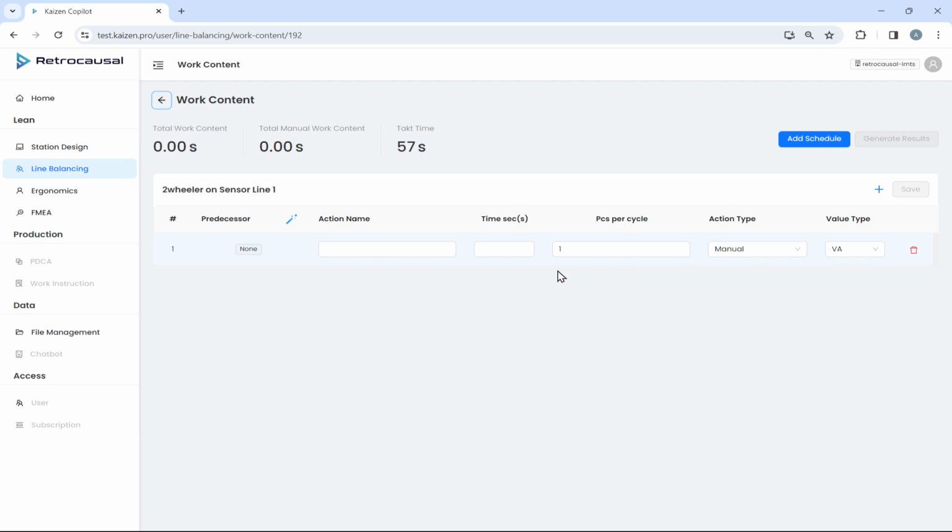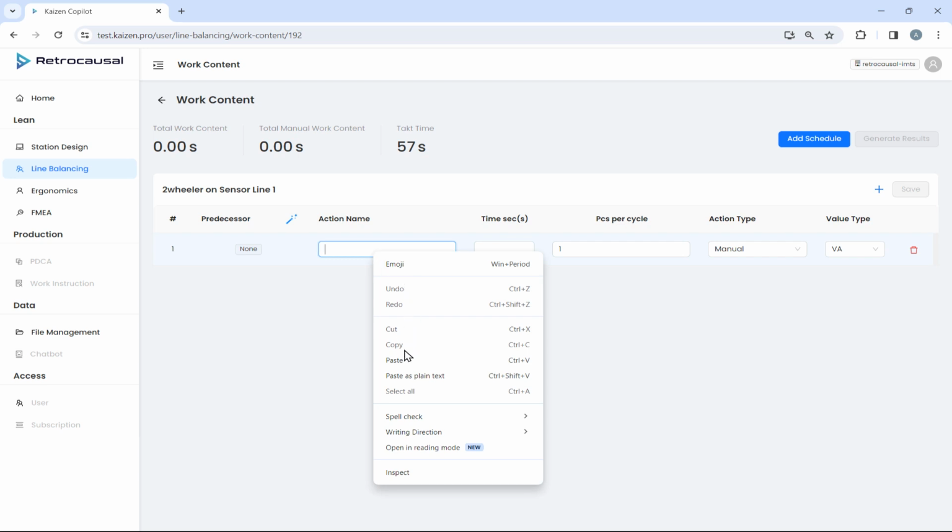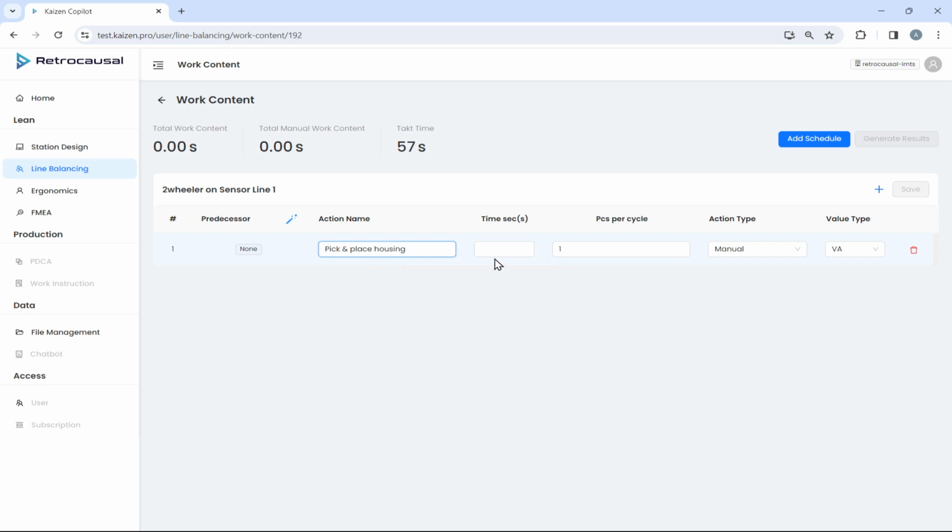To do that, you can start typing the action name one by one in this table. Pick and place housing will be my first action, and the time required will be 15 seconds, and we will be producing one piece per cycle, so I will type 1, and the action type is manual. You can also select it as machine type or walk type, and then you can also select the value type.